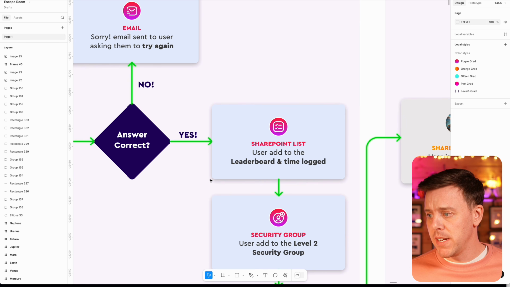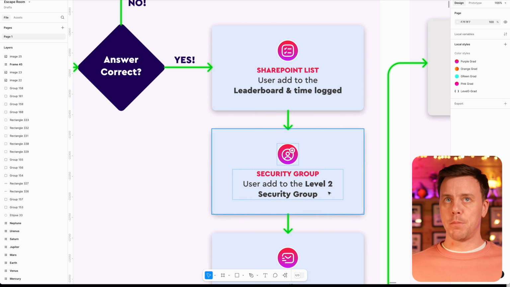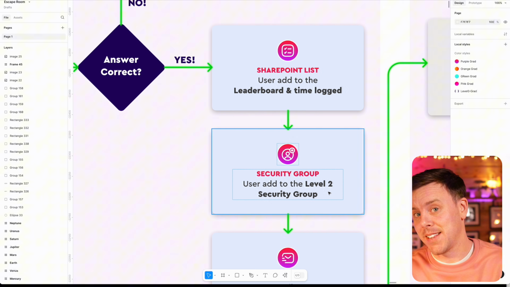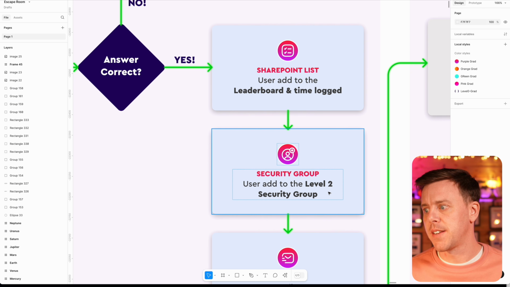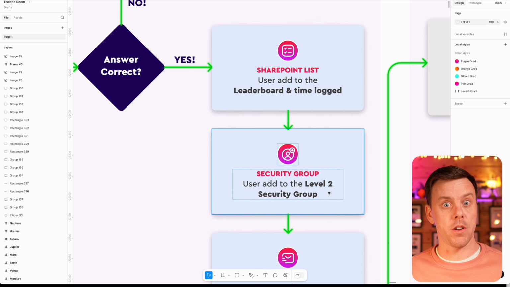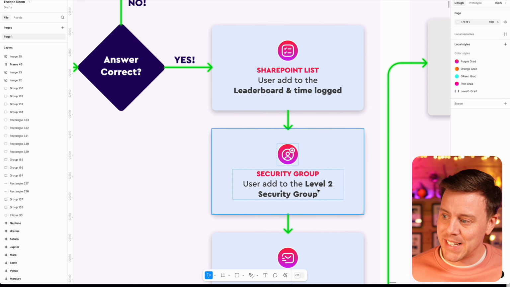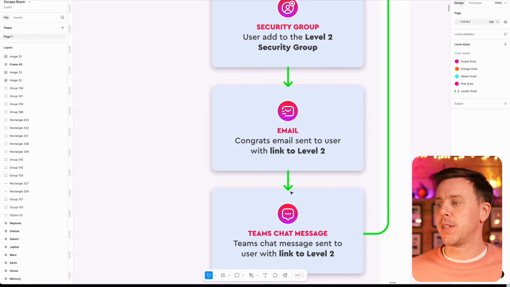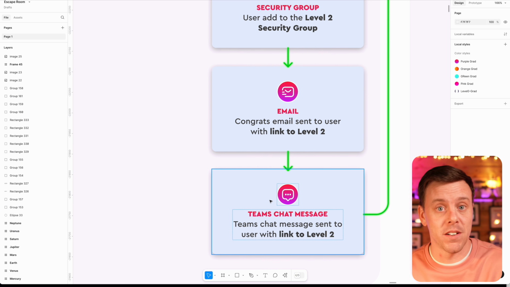However, if they get it right, we add that user to our leaderboard list on our site. We add them to a security group, which is what we're using for audience targeting for links and things like that. And I'll give you an example in a second of where that comes to life in the site. But security groups are very important for us in audience targeting to bring this all to life and lock things away. So you get added to that group, which effectively unlocks level 2 to you, gives you access to it. And then we send you an email and a Teams chat basically to say, you're a genius, congratulations, now move on to the next level.